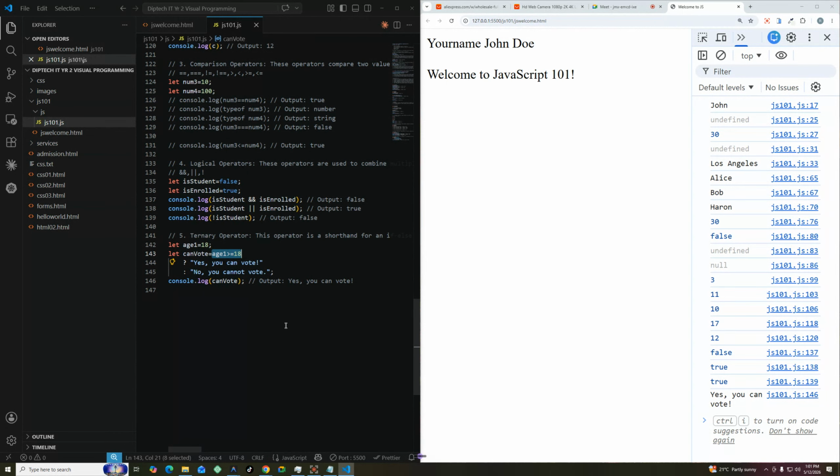Age 18 here is the condition. Is age greater than or equal to 18? If the answer is true, then it will execute this portion. If the answer is false, then it will output this portion. So what I could simply do, I can simply output they cannot vote here.